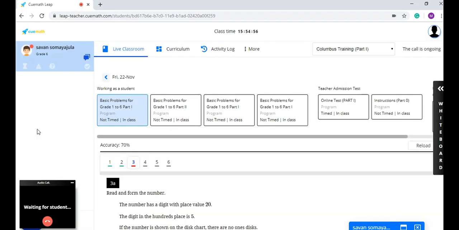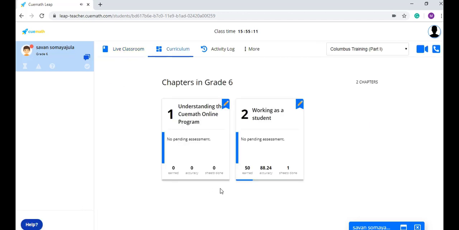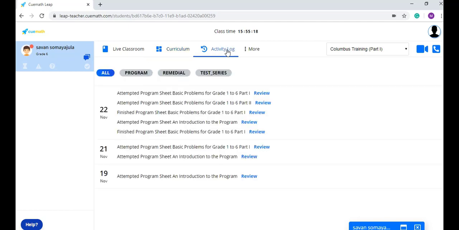Let's now look at these buttons in the top middle of the screen. We have already seen what live class is. Next is the curriculum button. This button will give you a list of all the chapters that are currently assigned to the student. Some of the chapters will be active and some will be locked, which will get unlocked in the future.